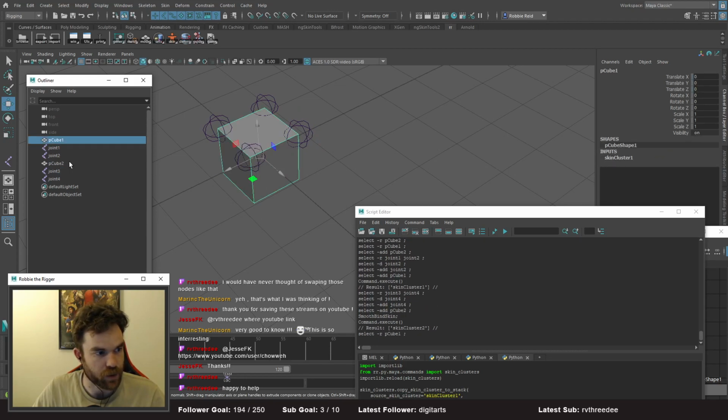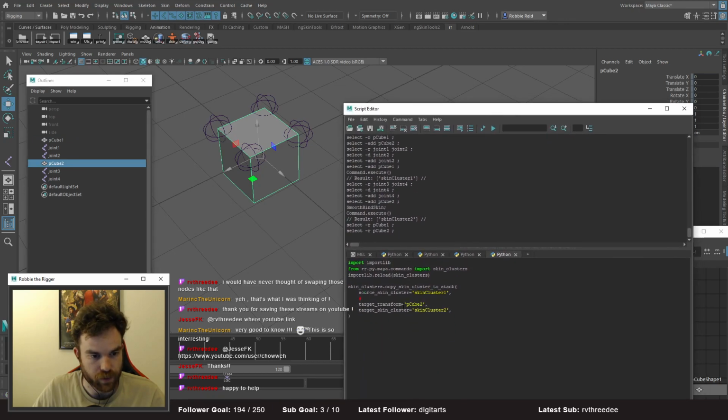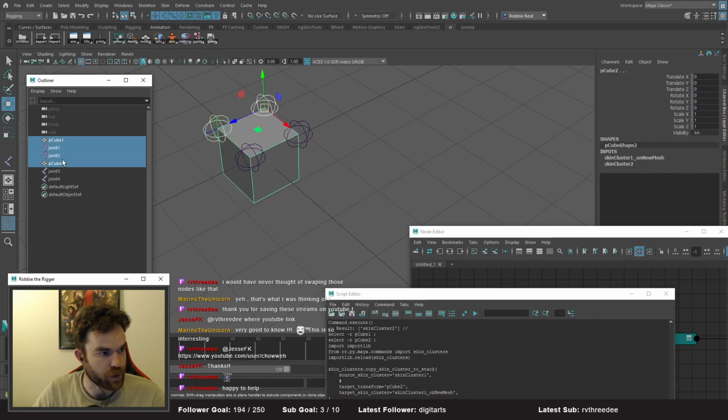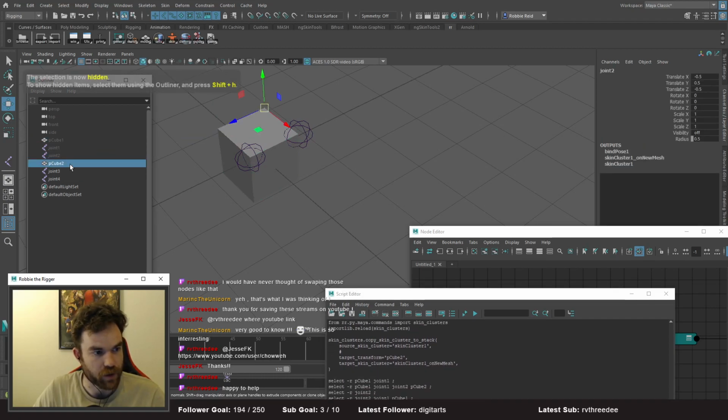So we've got skin cluster 1. We want to go over to that one. Oh, yes. Okay. We want to call this skin cluster 1 on new mesh. I think that's what I was doing. Yeah, there we go. Cool. So now we can hide those, and it's been copied over.